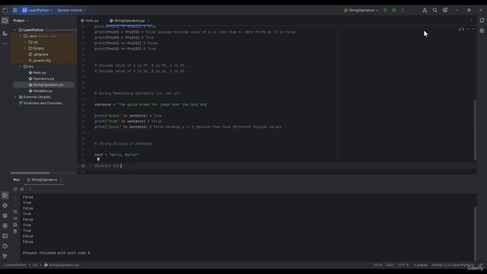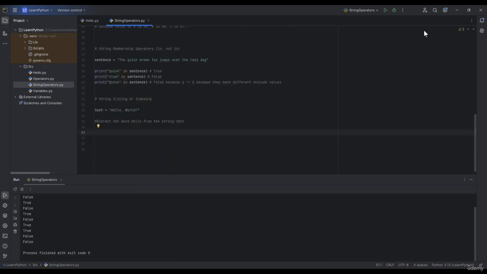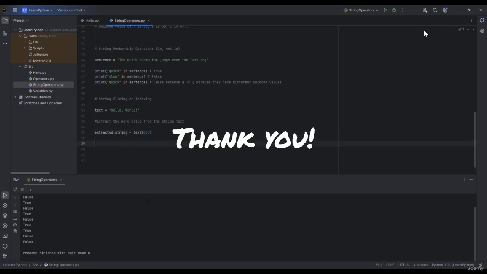What happens when we run this script? As we can see, the result is hello, which is the first 5 characters of the string stored in the variable text. In this module we learned about different operators and how to use them in Python. In the next module we will learn about control flow statements. Thank you.